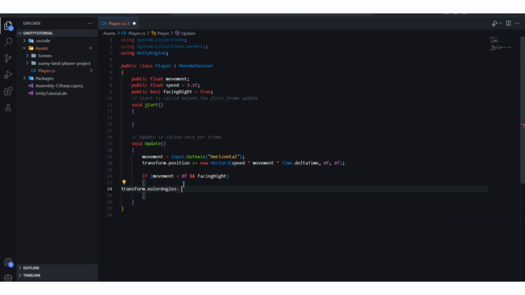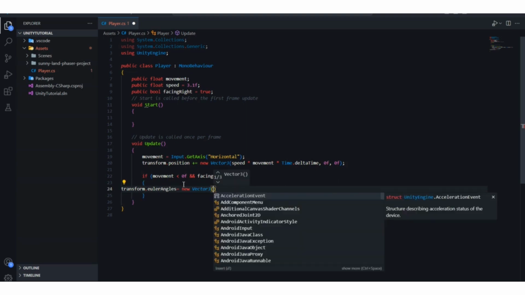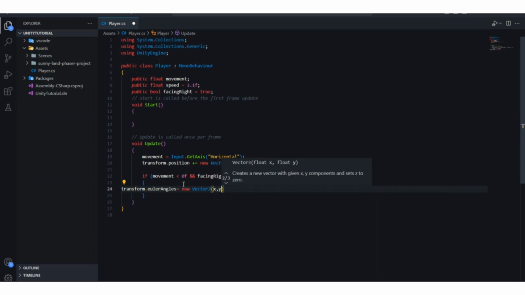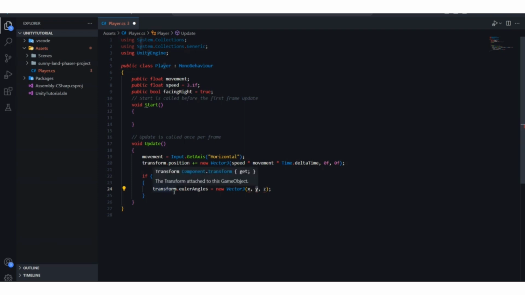Euler angles equal to new Vector3. As we know, Vector3 has three components, three axes: the x axis, y axis, and z axis. We need to set the y axis to -180 degrees, so it will face toward the left. So we have to set -180f, okay. So it will face left.